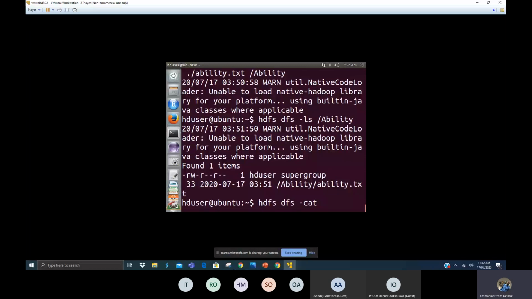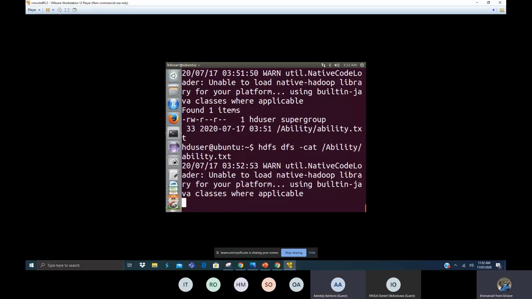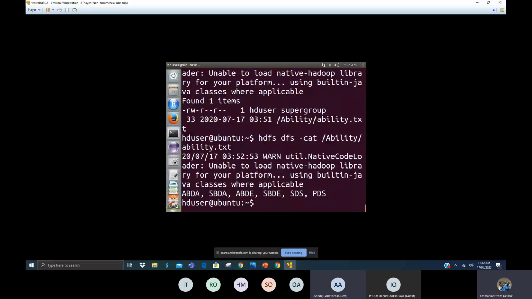So Ability states the directory and then the file, which is ability.txt. Enter. This is going to get the content of ability.txt. Let's see what is inside. Okay, this is what is inside the file: ABGA, SBGA, ABGE, SBGE, SDS, PDS.